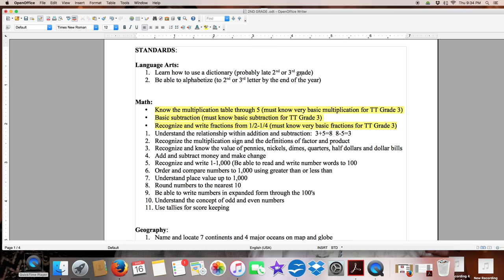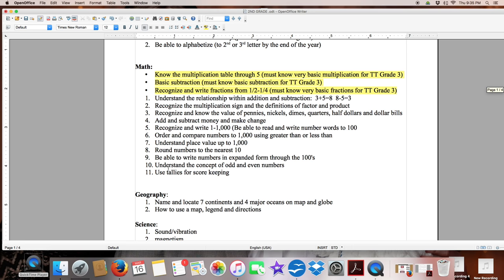Math, I wrote down all of the standards they recommend for math. And these top three are the ones that I know she needs to know before she can go into Teaching Textbooks, because that is the plan, to get her into Teaching Textbooks for math so that I don't have to teach her math anymore because I'm terrible at it. I've checked Teaching Textbooks, I've checked their placement test, and their math starts at grade 3. So looking at that placement test, I know these three things she has to be able to do before I can put her into Teaching Textbooks. So we'll see how it goes.